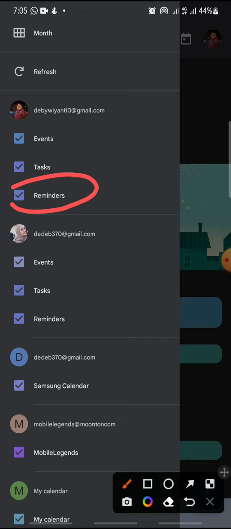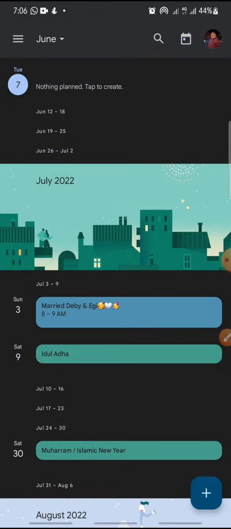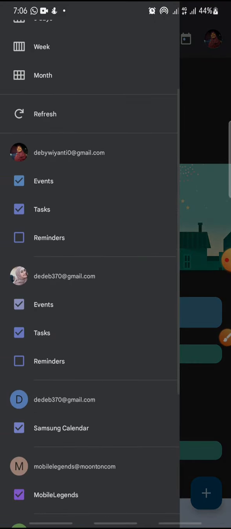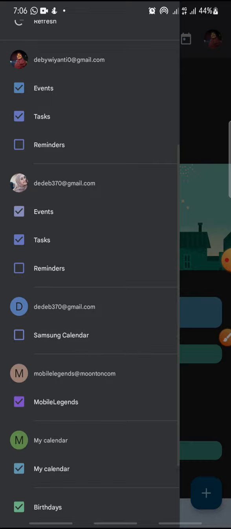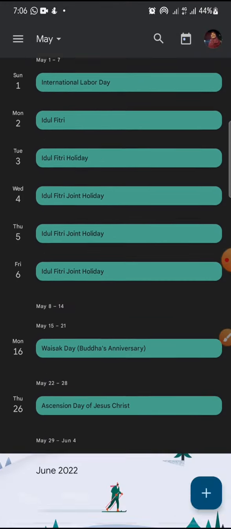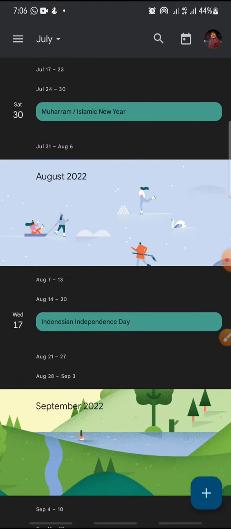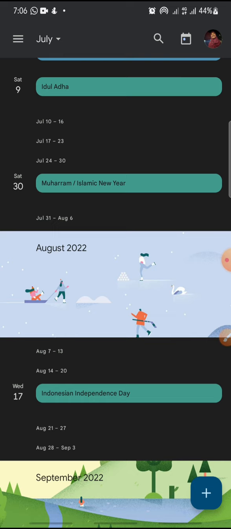uncheck reminders, and then finish, like this, and uncheck, and finish. So that's how to hide all the reminders.